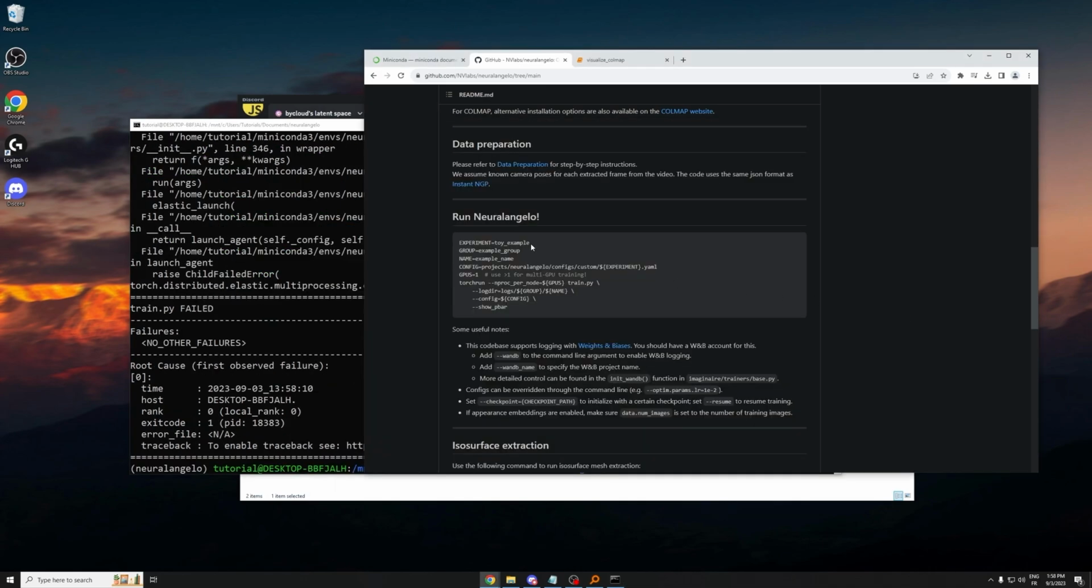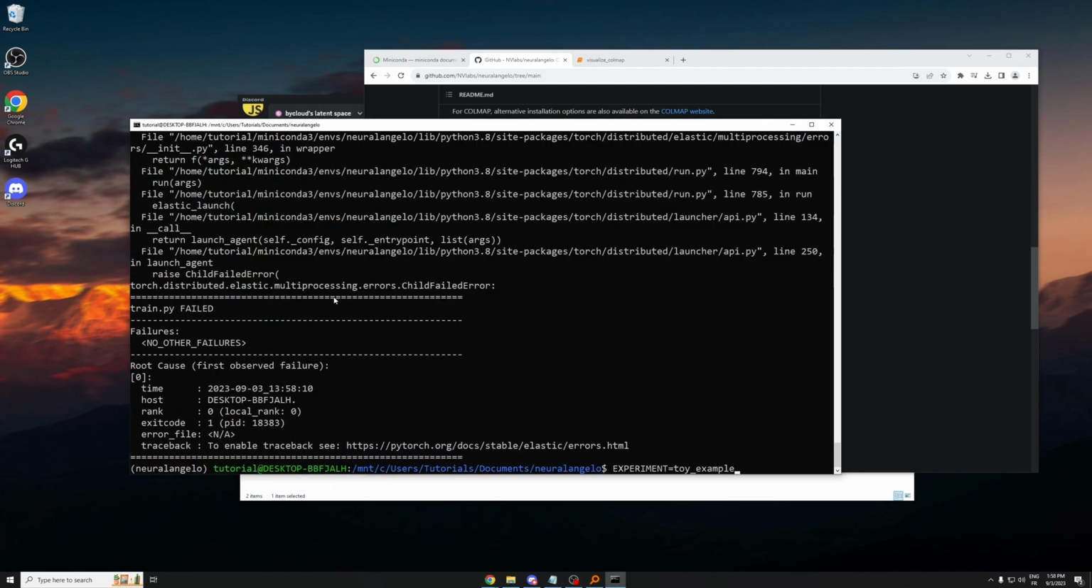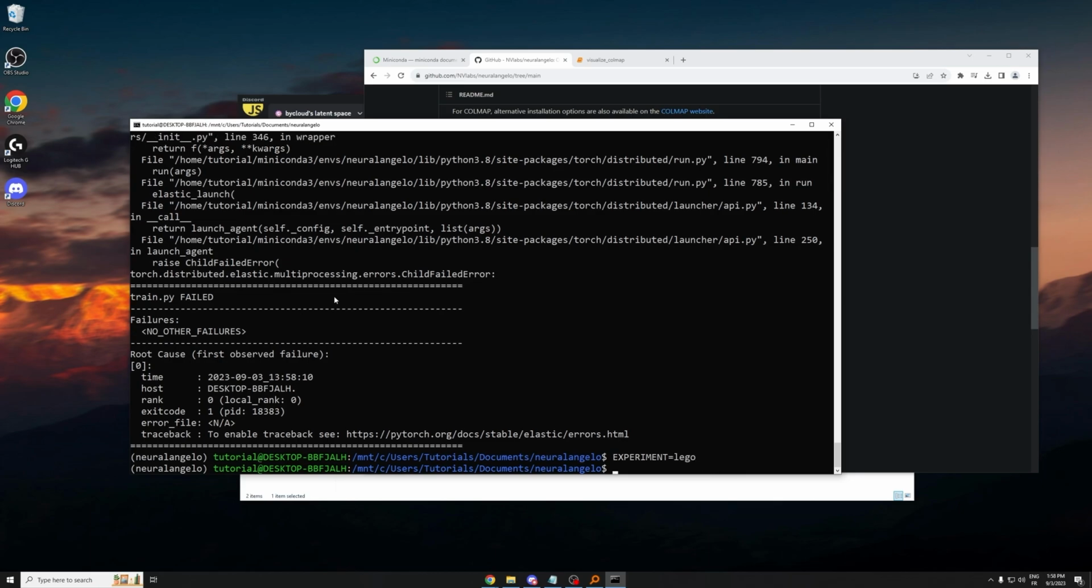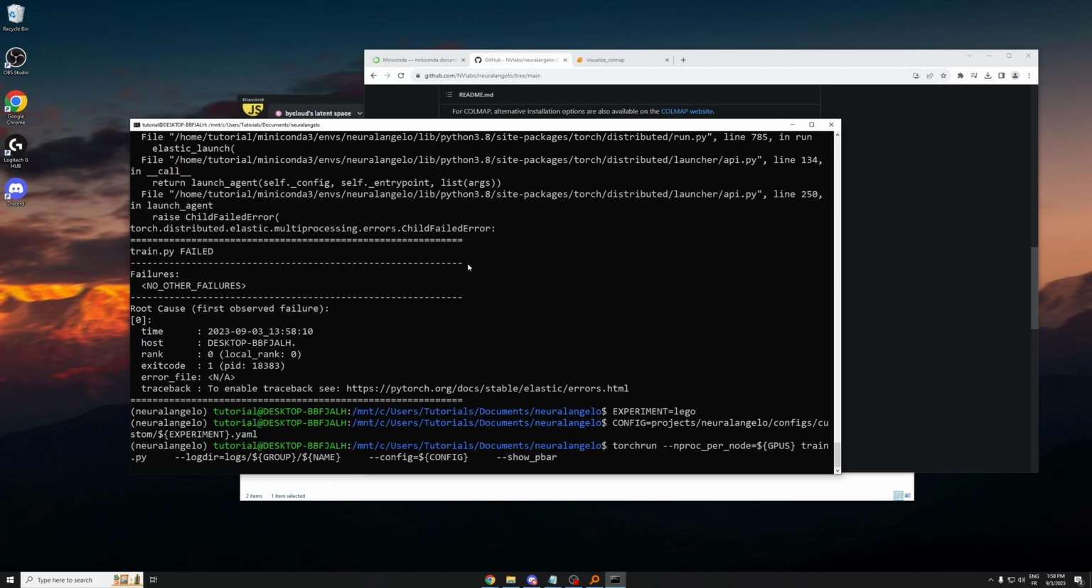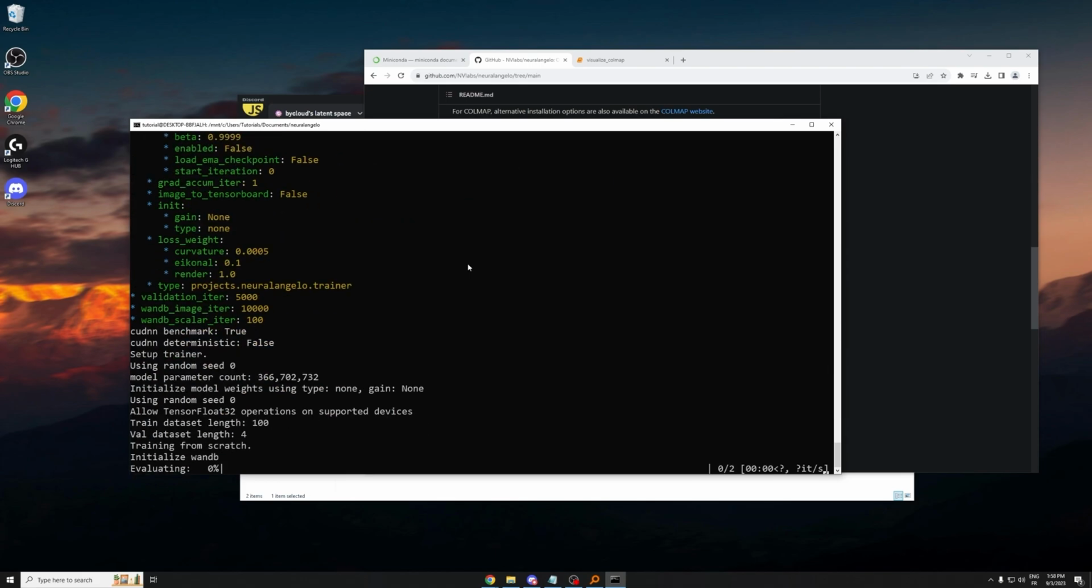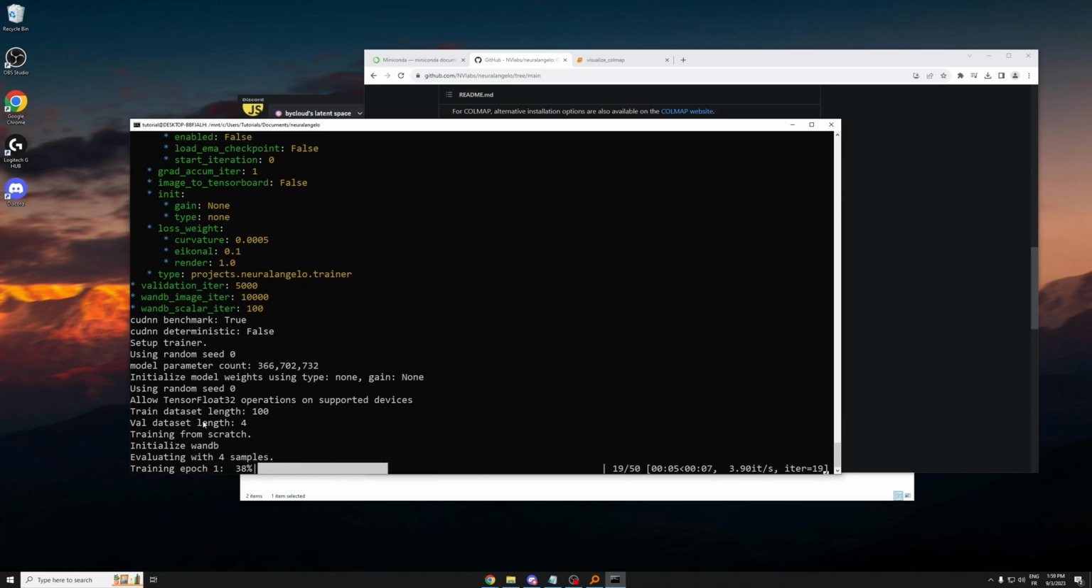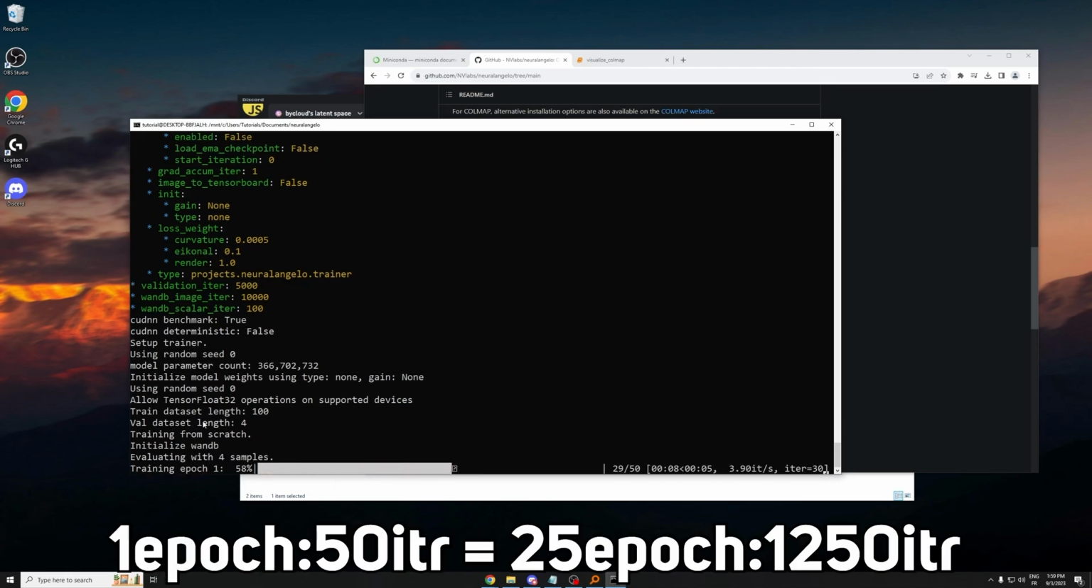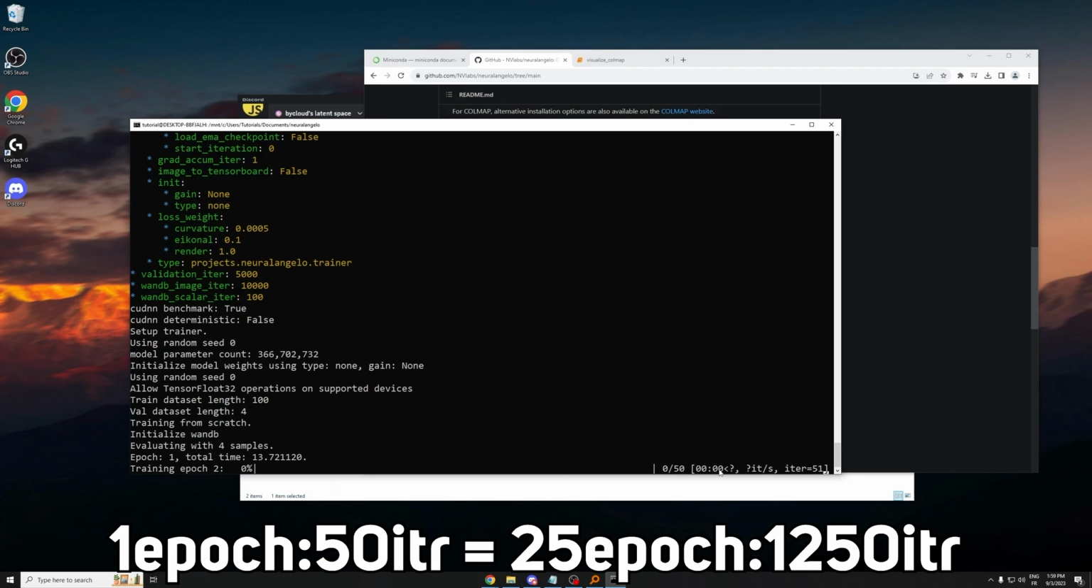We just need to change the experiment name. It should be just Lego. And we can just do torchrun, and then it should start. If you fail to get the evaluating progress bar, it means it ran out of VRAM, so you have to lower the parameters in the config file, like the dict size, the batch size, and the dimensions. Now it has started running and we just wait. One epoch is roughly 50 iterations, so it'll take around 25 epochs.